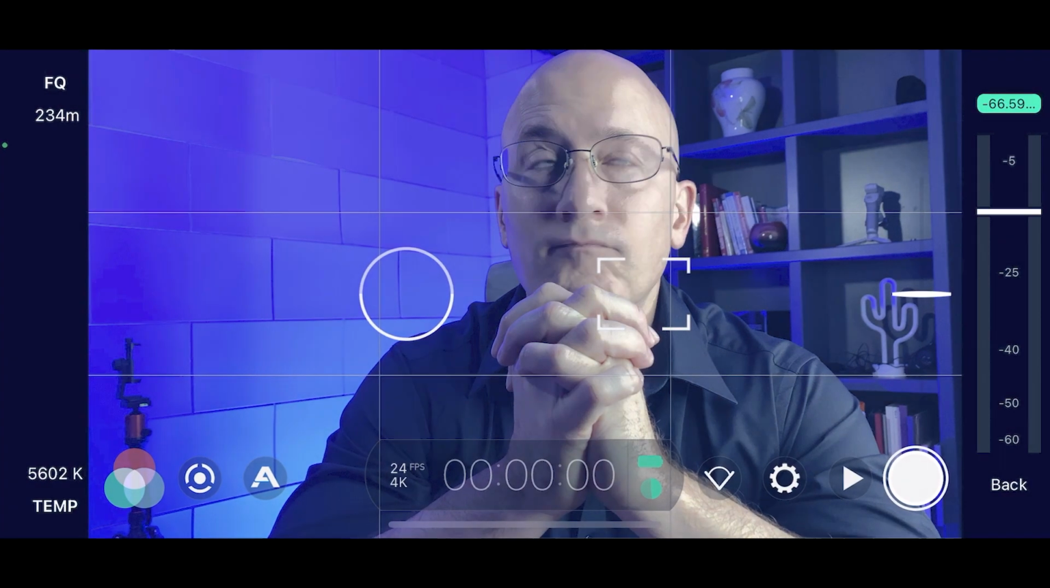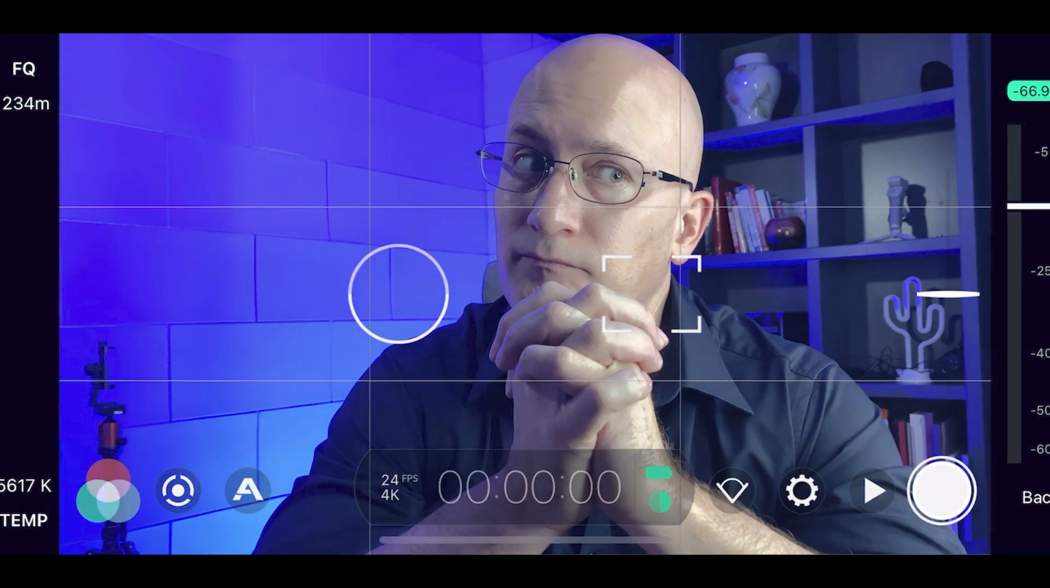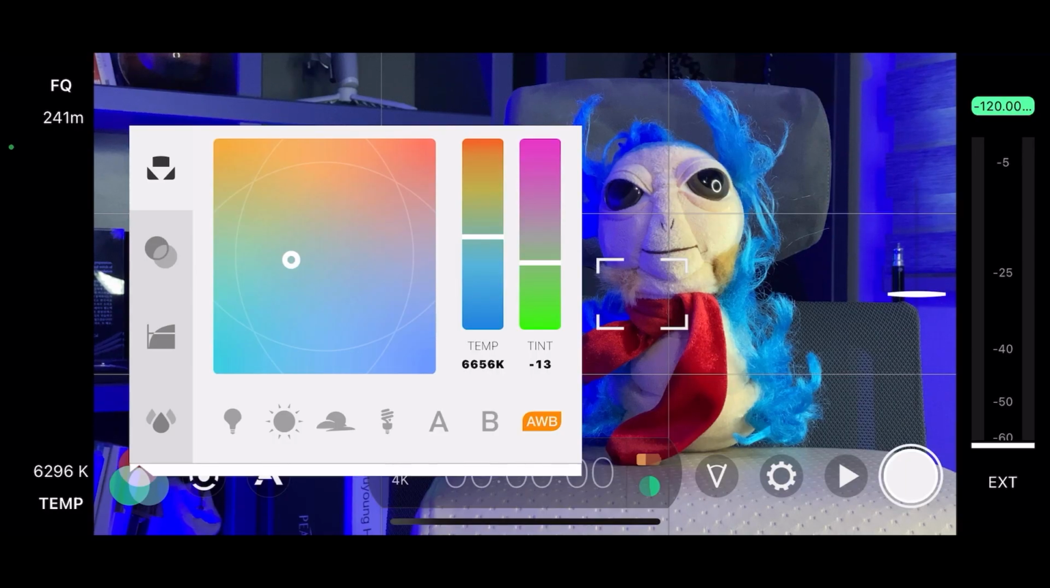However, there is an issue when it comes to white balance with Filmic Pro that has caused a few filming flops for me. I'll explain that coming up next.